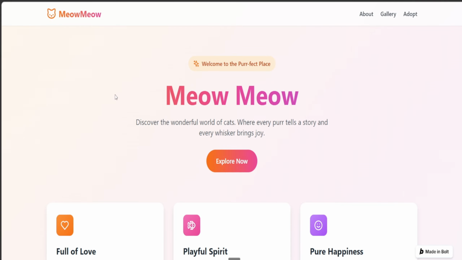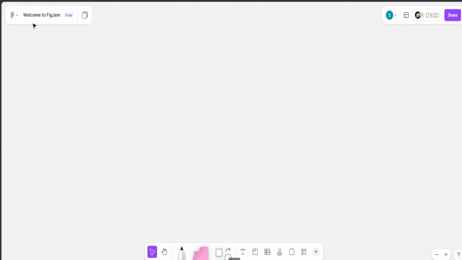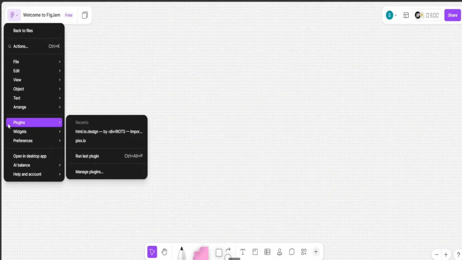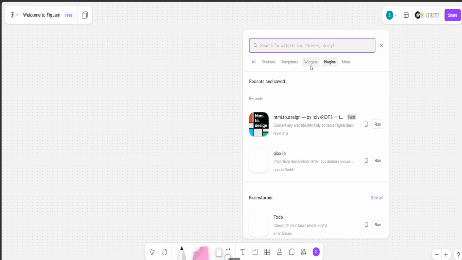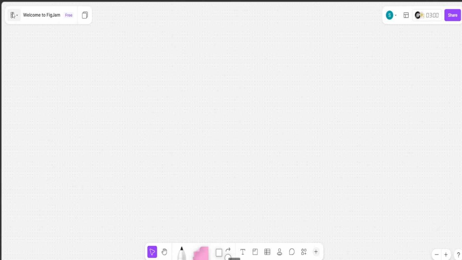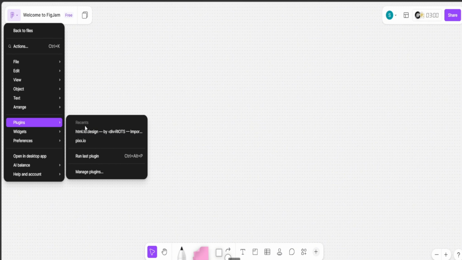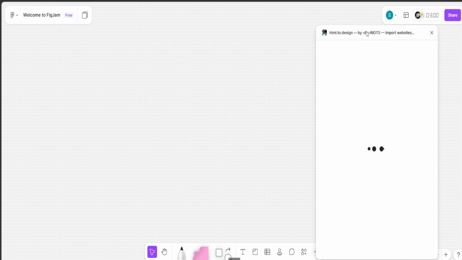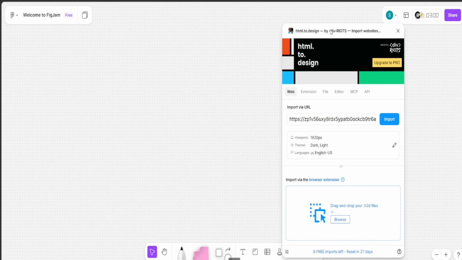Once you've copied the URL of the website, go ahead to your Figma project, go to the top left, and then to your plugins. What you're gonna have to do is go to manage plugins and search for HTML to design. Install the plugin, and then you can go ahead and use it. So here you're gonna paste in the URL you got.